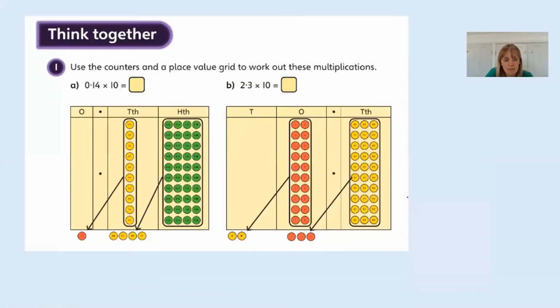So here are some examples. We've got A, 0.14 times 10. Can you have a go at this one? Let's have a think. Now, we've got 1/10 and 4/100ths. Again, they've shown the exchange happening by multiplying that by 10. So 1/10 times 10 is the same as 1 whole because it jumps into the ones column. 4/100ths times 10 jumps into the tenths column and becomes the same as 4/10. Therefore, 0.14 times 10 is the same as 1.4.